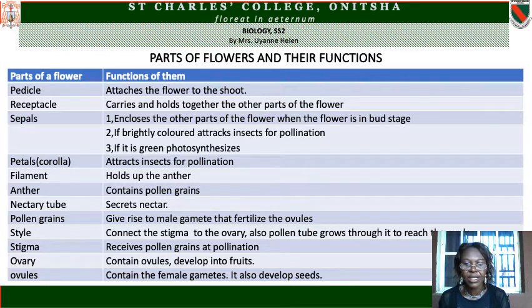Now, what is style? In the female part, you have the style. The style connects the stigma to the ovary, and also the pollen tube grows through it to reach the ovary. That's after fertilization. The pollen tube grows through the style so that the male gamete is able to reach the what? Is able to reach the ovules.